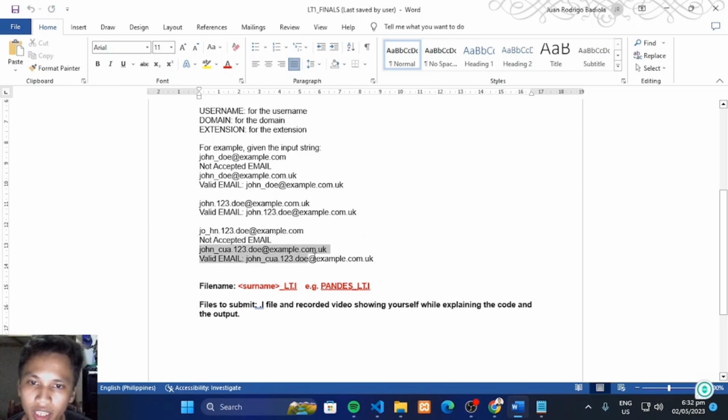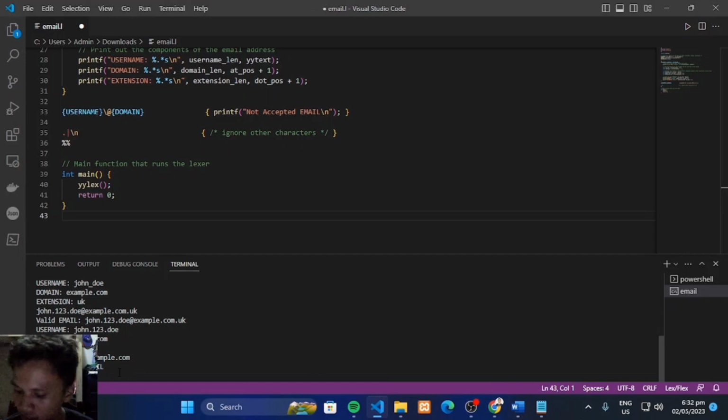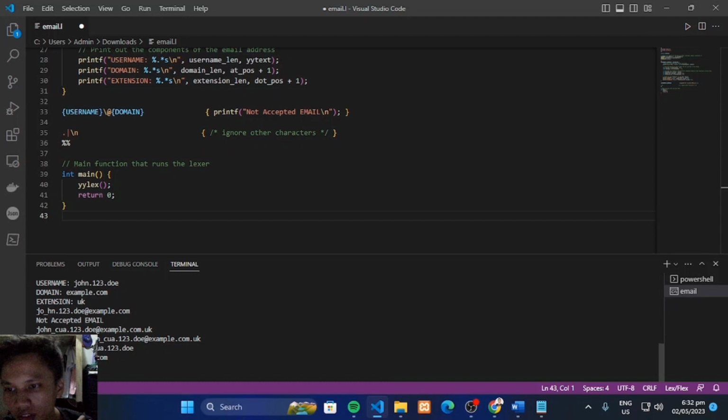Lastly, let's try this. Let's paste it. It says the valid email john_kuwa.123.do@example.com.uk, and the username is john_kuwa.123.do, the domain name is example.com, and the extension is UK.